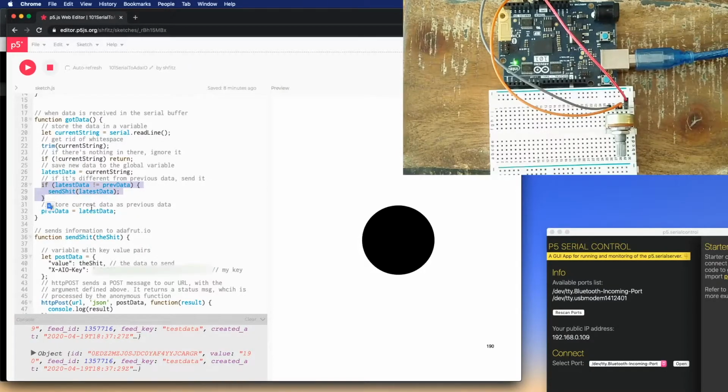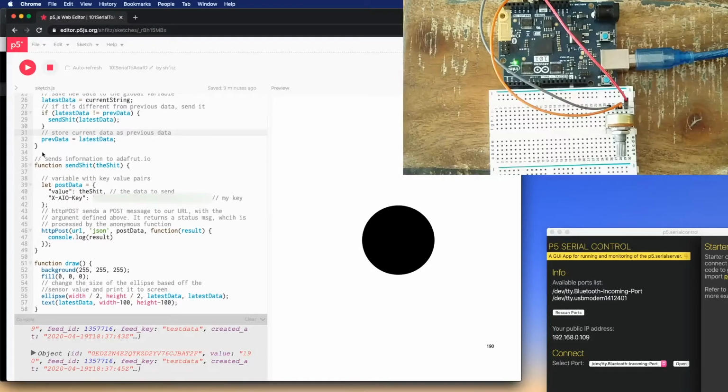So the last thing I'm doing right here is I'm storing the current data as previous data. So next time through the loop, I've got the current value and I can compare it against the previous one. This right here is what gets called if there's new data to send. So we pass in this argument right here, and this is the variable that has the key value pairs that we're going to post.